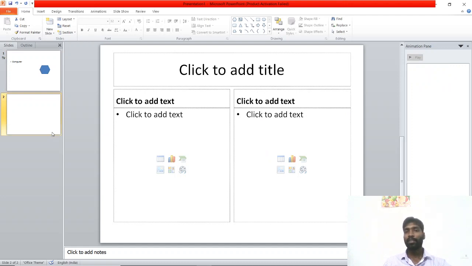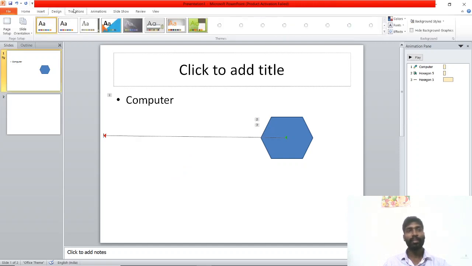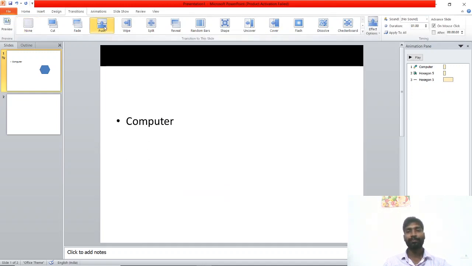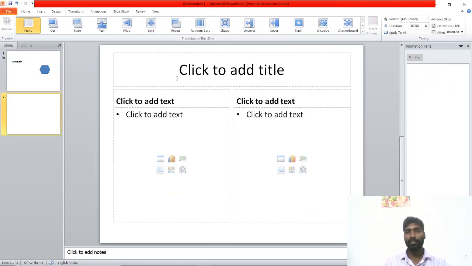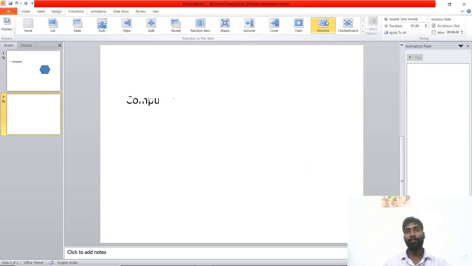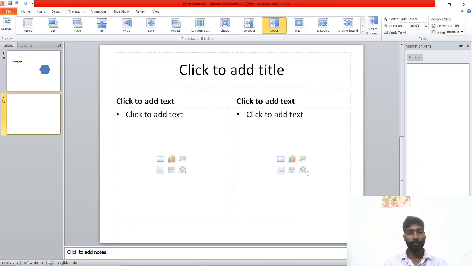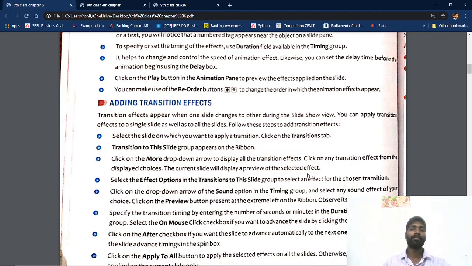If you want to apply such type of effect, first in the left side pane you can select the slide. After that go to the design view, transition. So you can able to see. When I am clicking, you can able to see the animation. So second slide now. Which effect you are feeling, you can give. Now F5. This is the first slide. Now when I am going to the second slide, what effect we gave, we can able to see. So this is a transition effect.